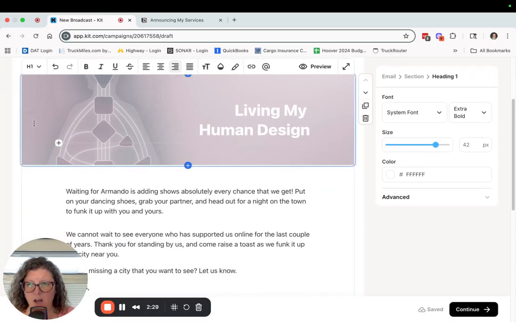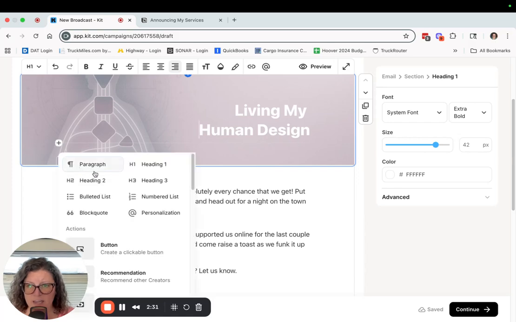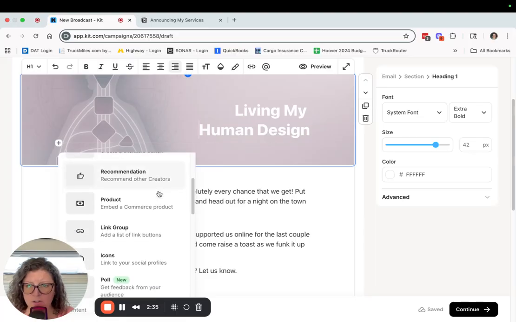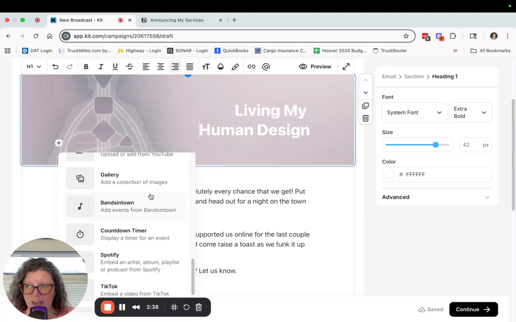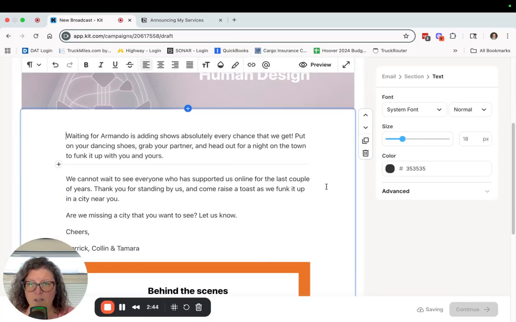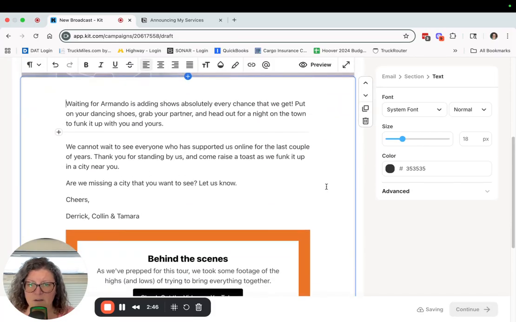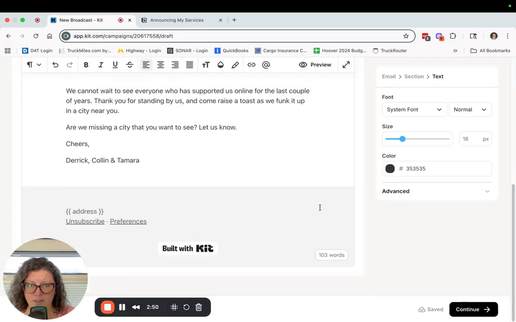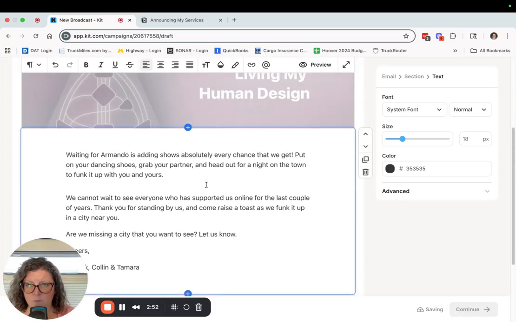So you can also add other things in here if you wanted to add a button for like a call to action, or if you wanted to add an image and maybe upload your logo, you can do that there as well. And then we'll get into the body of the email. So I don't like this box here, so I'm just going to click on it and then click delete, and that will get rid of that.